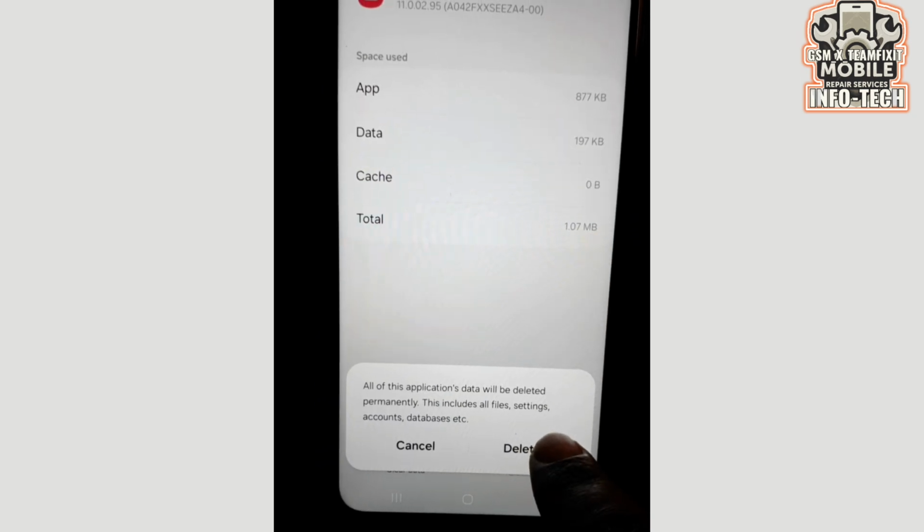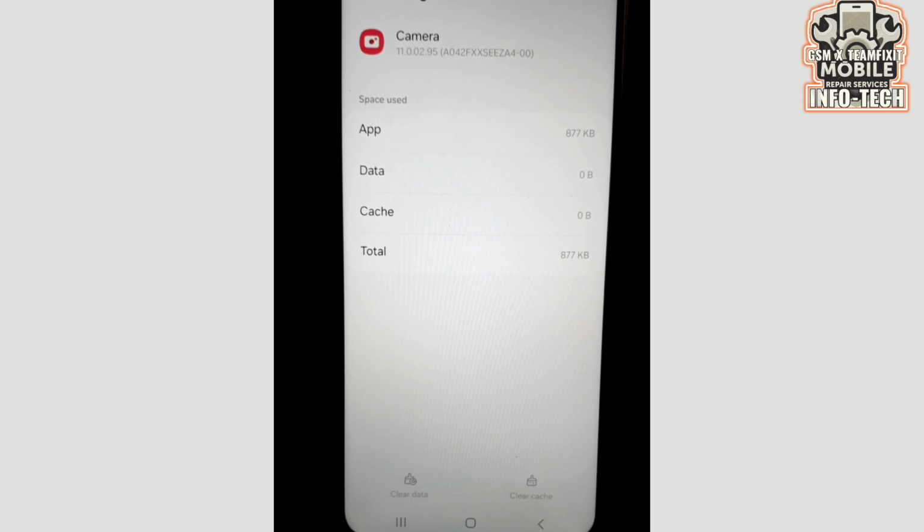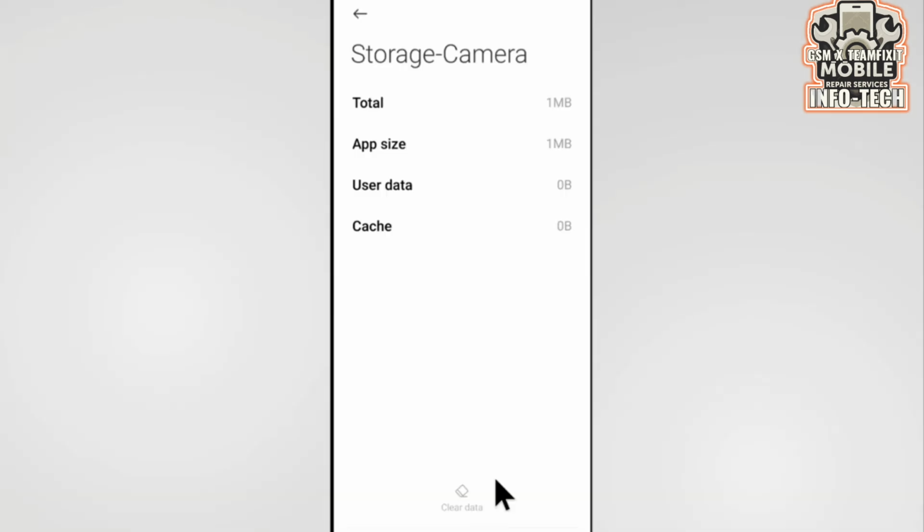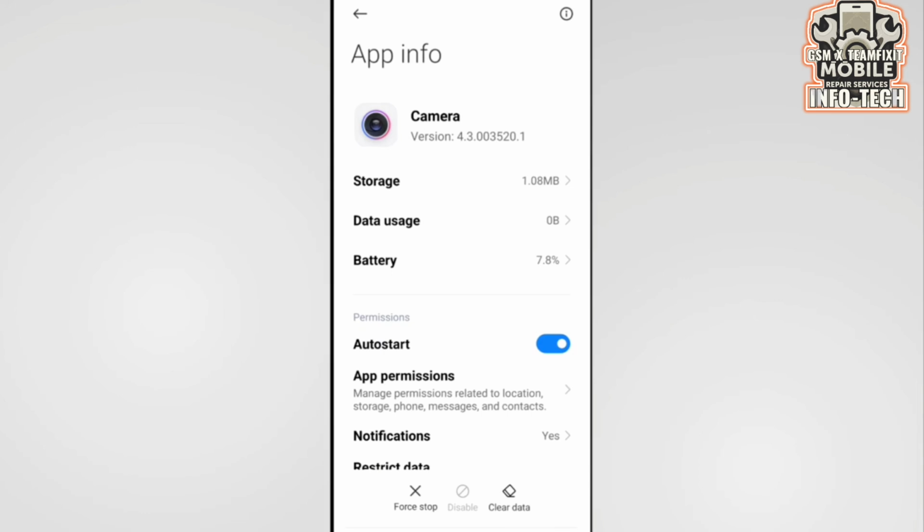However, if the camera still fails in the test menu, the issue may be a damaged camera module or loose connector inside the phone. In that case, the camera will need to be checked or replaced by a technician. And that's it.